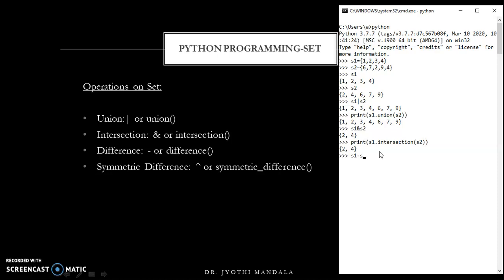Next one is S1 minus S2. The use of this one is that it will display the elements that exist in S1 but not in S2. Let us see the output of our program. 1 and 3 exist in S1 but not in S2, so they will be considered here. 2 and 4 exist in both, so they will be removed.